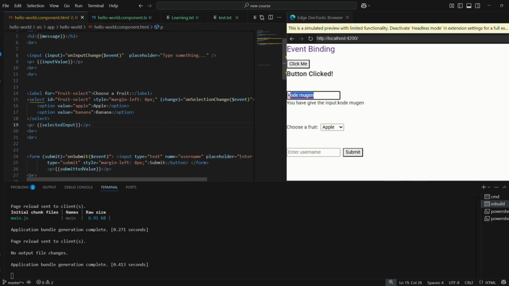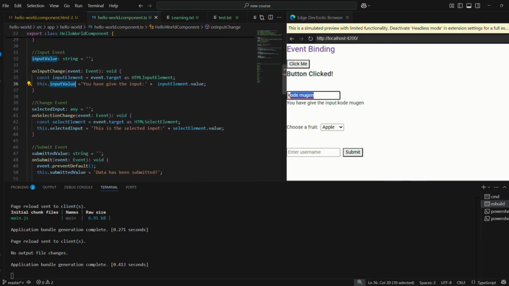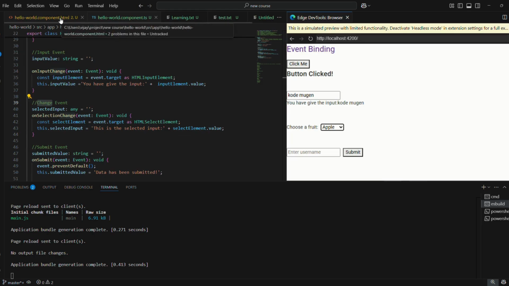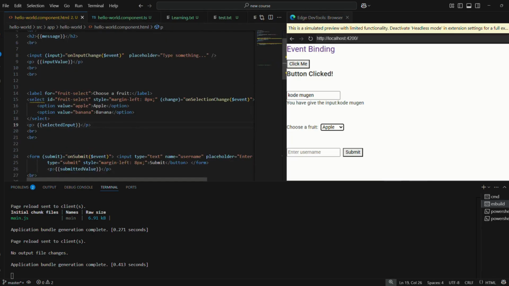Now we'll go to the next event, which will be the change event. If you see, we have Choose a fruit and we have two fruits. When we change it, whatever action happens is what will get displayed. Whatever value we choose, depending upon that, it will show either apple or banana.